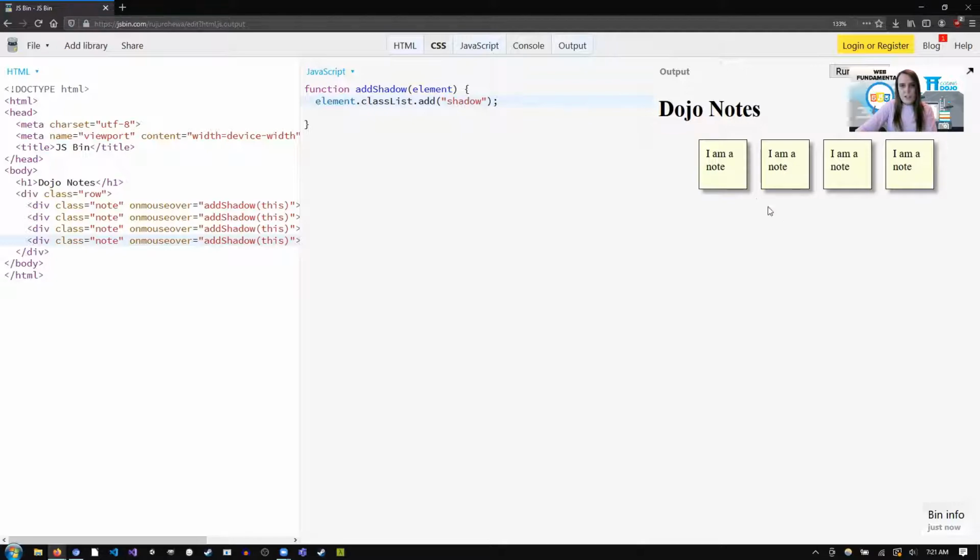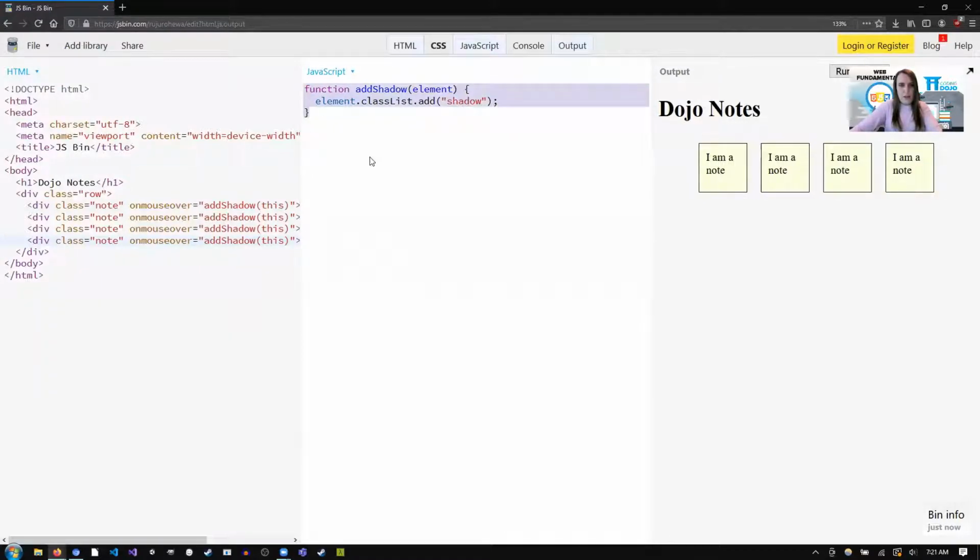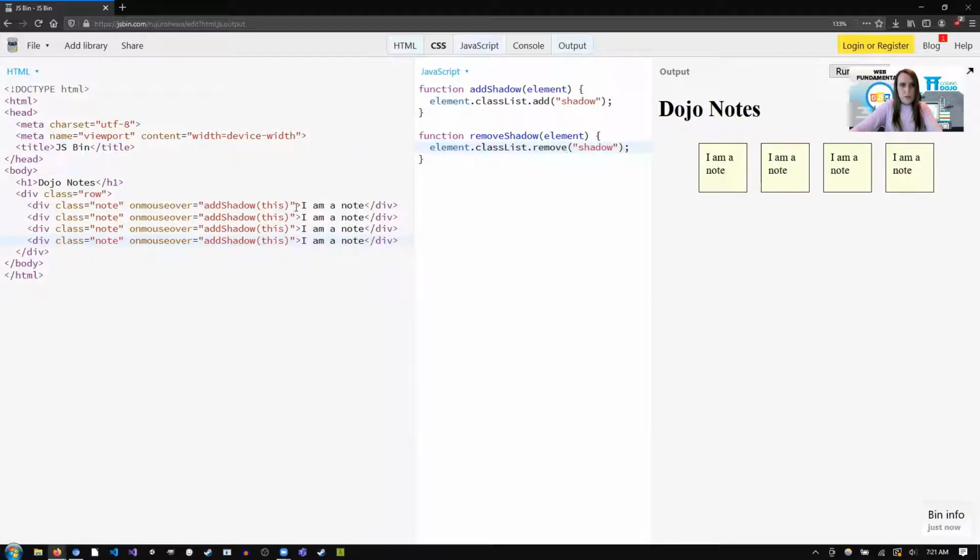But what if I want to take it away when I leave? Well, that's actually almost just as easy. So we have the add shadow. We could have the remove shadow. And instead of doing an add shadow, we do a remove shadow. So really not too crazy.